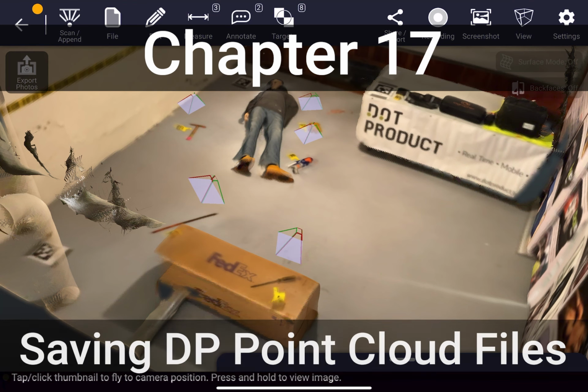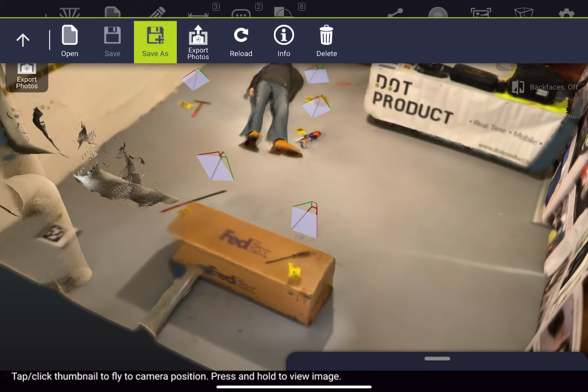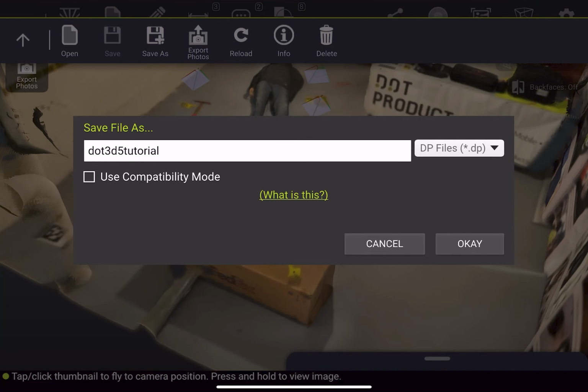Now that covers the majority of the measurement, editing, and viewing capabilities here, so let's move on to save and export. So I'm going to press File, Save As, to save directly to the dot product DP compressed point cloud format. It's recommended you always save to the DP format first, and stay in the DP format as long as you can, depending on the workflow.